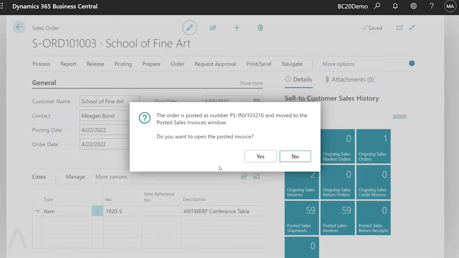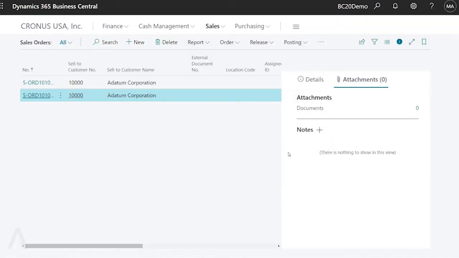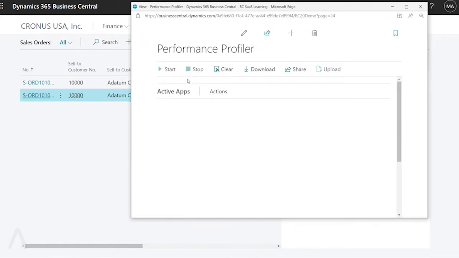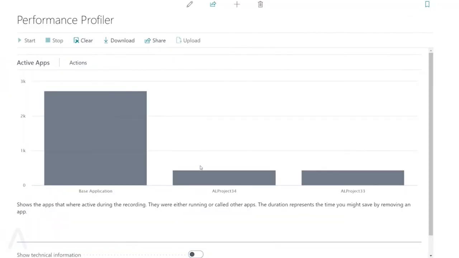It'll start executing whatever Microsoft code, ISV code, or even the extensions developed by partners that impact this area, and it will start recording all that. And once it is done, you can stop this. As soon as I stop this, it shows me the time spent based on different extensions.